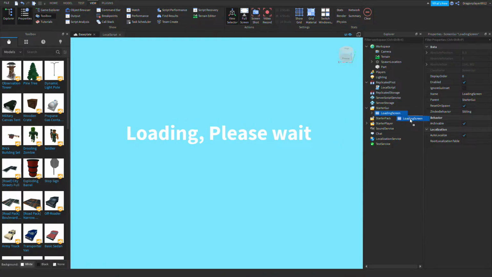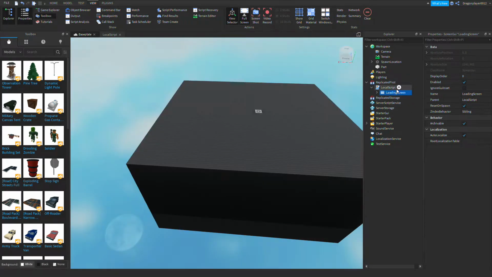You're probably wondering, why is it not in StarterGui? The reason it's not in StarterGui is because everyone will see the loading screen. So if somebody joins and you're already playing, you'll see the loading screen as well. Replicated first is basically your own player, so you'll see it only when you join, and when other people join, they'll see it too.